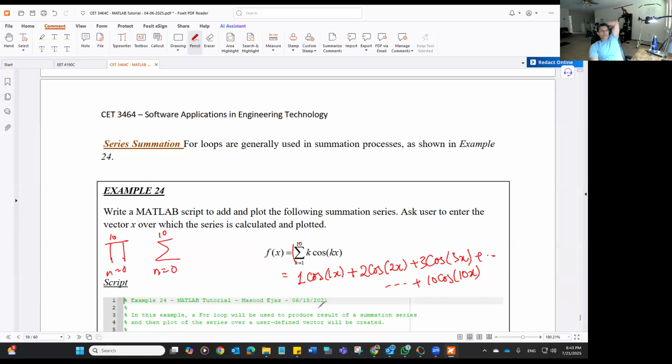And again, this series summation is very frequent in engineering. In electrical, you use Fourier series, you use Laplace transform, you use Z transform, not Laplace, sorry, Z transform, Fourier series. Those all depend on summation of different series. So it's a very common thing in electrical engineering and computer engineering, to sum up a series of numbers or series of equations.